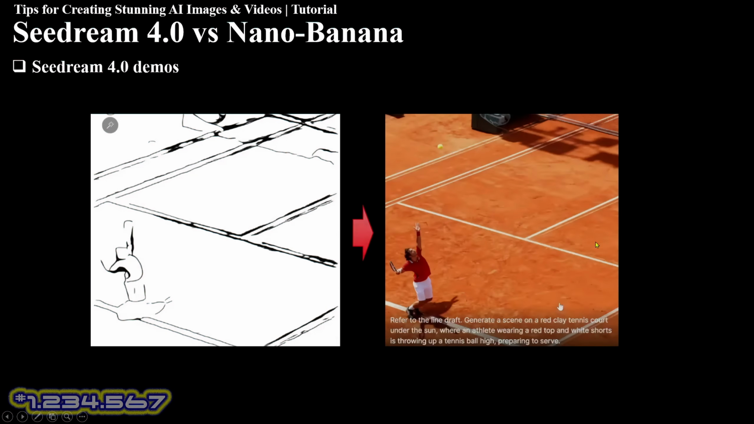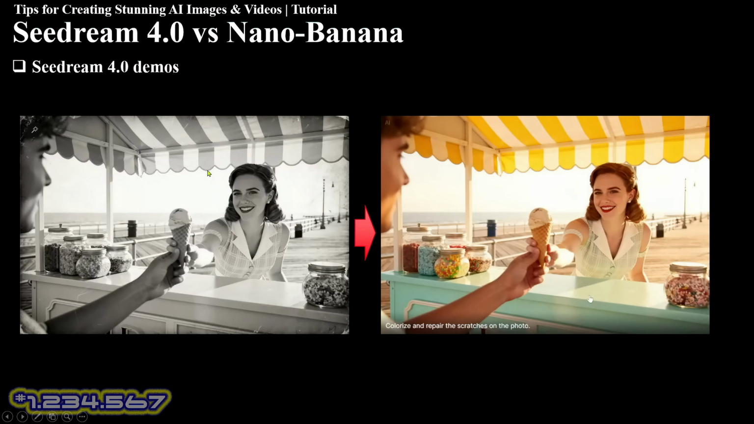Very good. You can also change a simple sketch into a very detailed image, like the guy playing tennis over here. That is very amazing. You can also change the color from black and white to a colorful image. We see the lips, ice cream, the sky, and also the surroundings here.